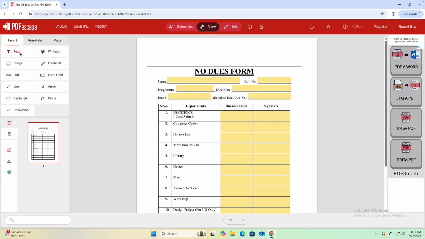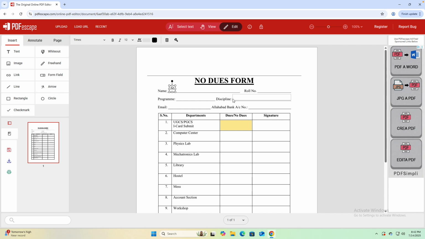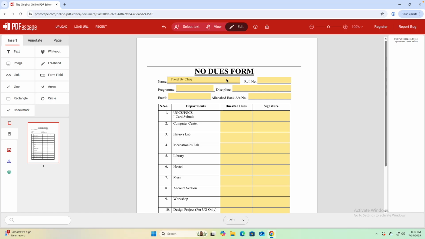For example, let's say that I want to add up a text. I'm going to tap here on text, okay? Next up, I'm going to simply find out the place where I want to type something extra. Suppose I want to add something, for example, here on name. I'm going to tap once on it, and then I'm going to simply write my name, right? My name. Okay, let's go Fixed by Shaq, which is the name of the YouTube channel in here. And then boom, I'm gonna release it. Here we go. I've already filled my name here on top, right? This is how easy it is to add details in here, information, okay?